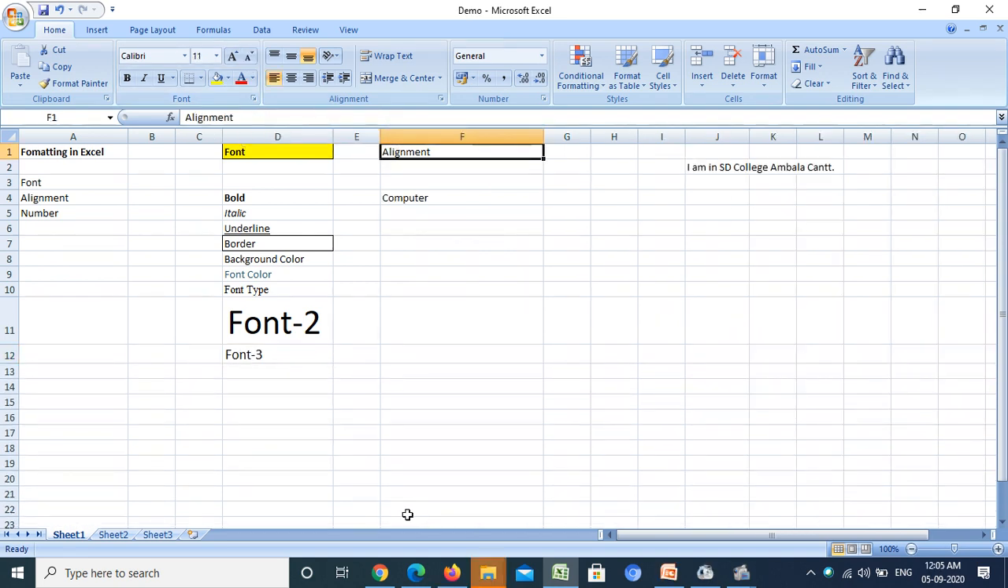Now the next point of formatting text is alignment. If you see on the home tab, next to font tab is alignment. If you will see on the screen, I have written some text. I will select the text along with few cells.